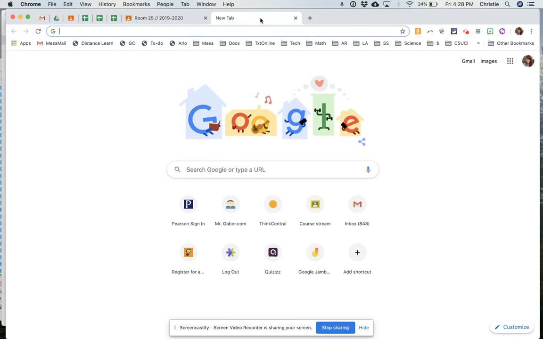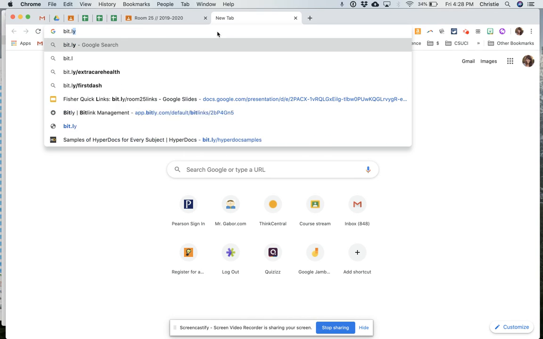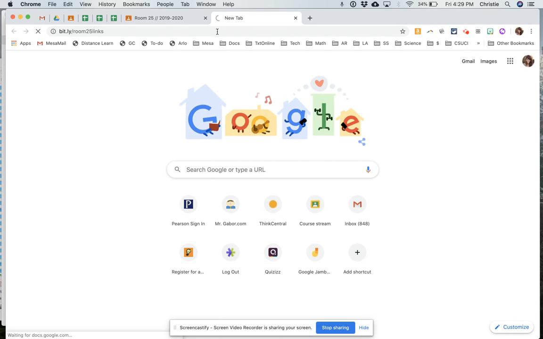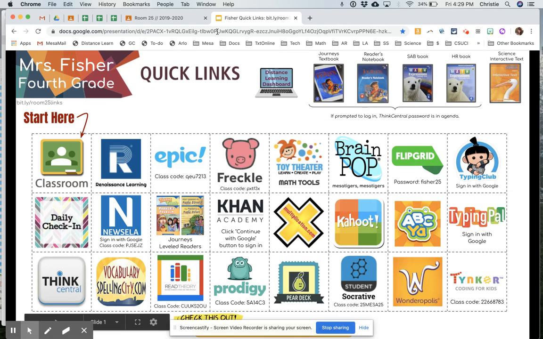I thought I would give you a quick tutorial about using some of your students' resources. So here I just have a plain old tab opened up, and I'm on just the Google landing page. Up at the top, one of the resources, if you haven't used it, you can type in bit.ly/room25 links. You can go there. And it takes you to this page, which I think you've seen before. There's lots of resources, including all the textbooks up at the top. And you always start here at Google Classroom.